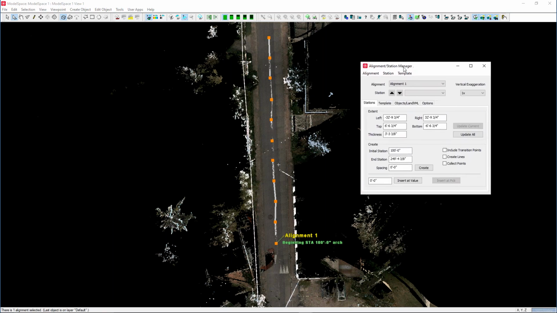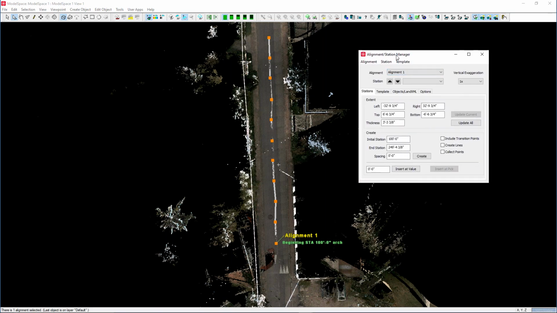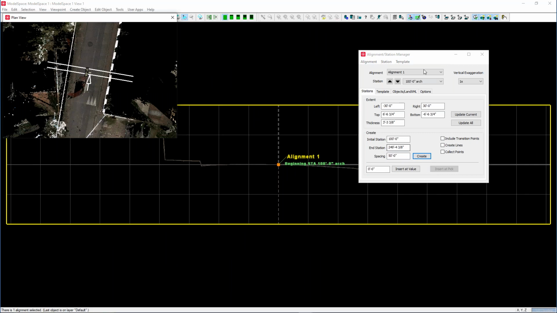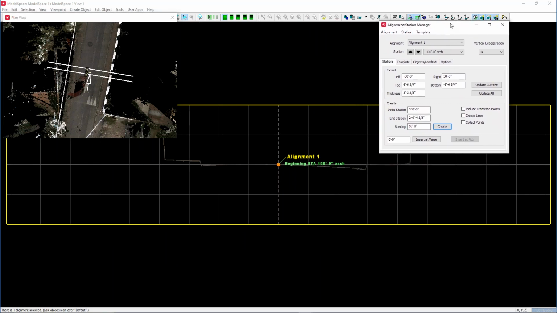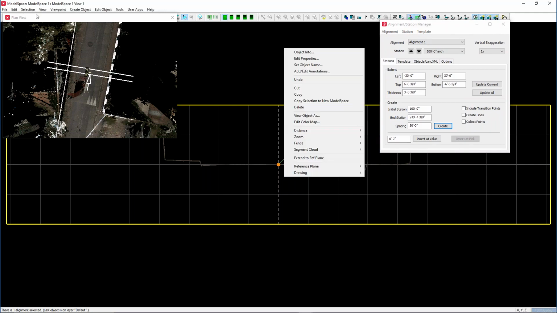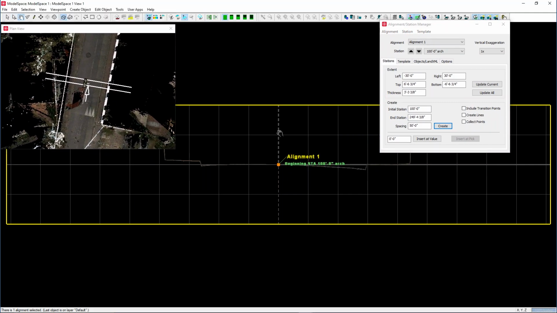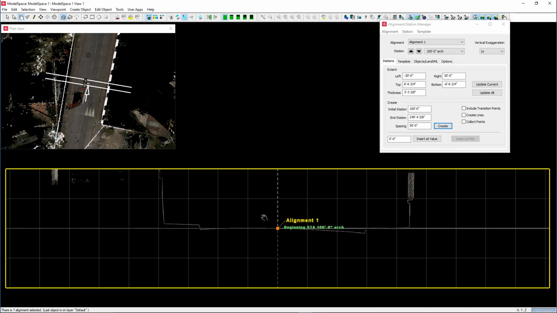And what's going to happen here is my alignment station manager pops up, and I'm going to tell it that I want to look 30 feet to the left, and I don't want these inches, so we'll just leave that as 0. And we'll say 30 and 0. Now, I want this to cut a section every 50 feet. And I'll go ahead and say create. And you can see what happens is it creates a cross section through the point cloud. So let me try and move this down so we can see a little bit.